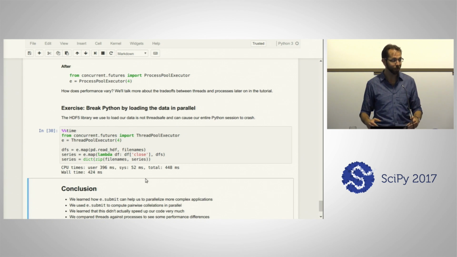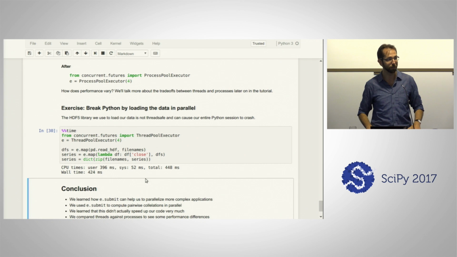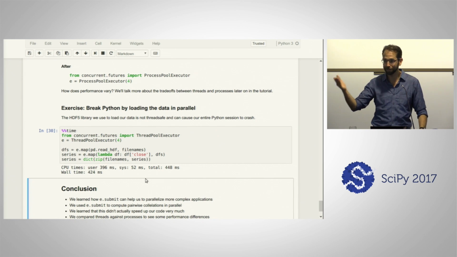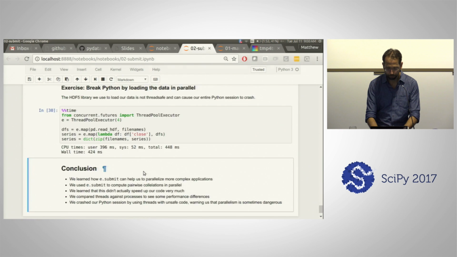So last time we gave this tutorial, this exercise broke. And it broke in a terrible way that caused the entire Python session to just tear itself down. There was not an exception, it was just like a seg fault. That's okay. If we were to downgrade HDF5 it would happen, but apparently HDF5 has now been fixed and is now thread safe, which is great to hear. So I now need to make a better example. But threads are sometimes dangerous. Okay, so we're going to move on.